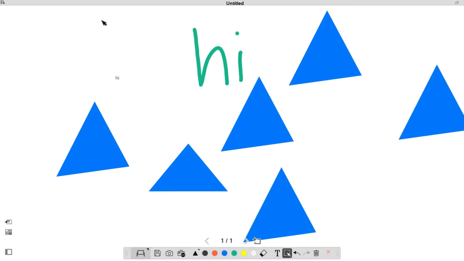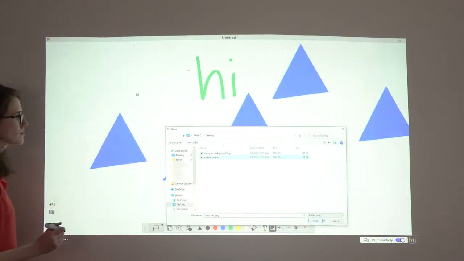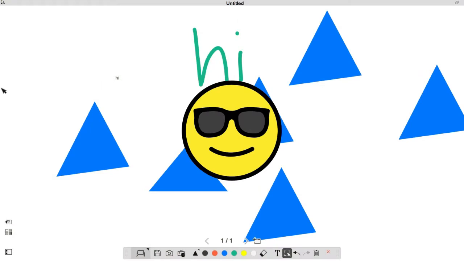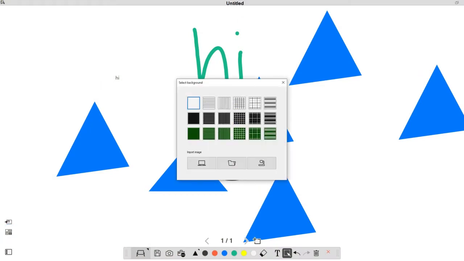To insert an image, select this icon, select the image, and select Open. Select this icon to choose a background. You can select a pattern or an image.